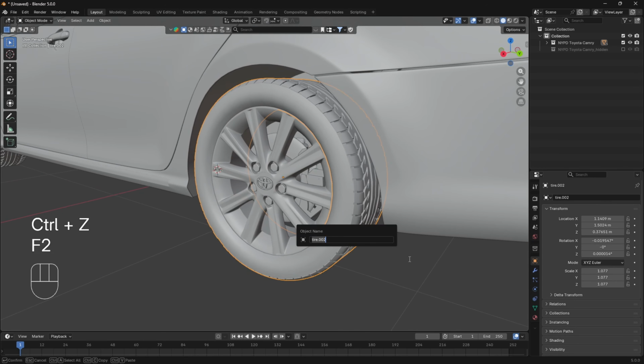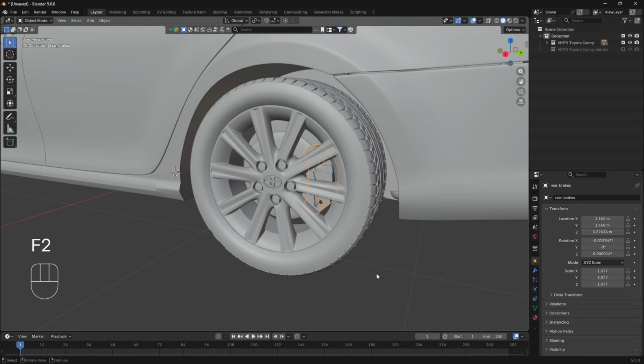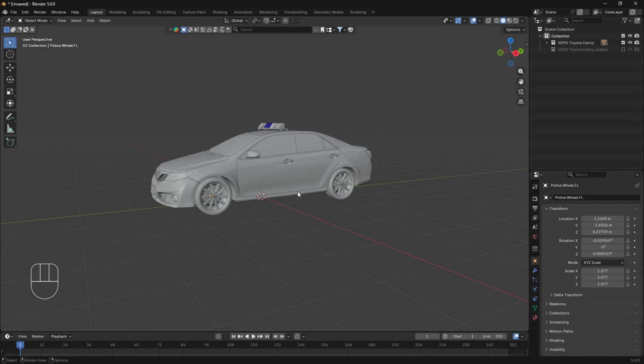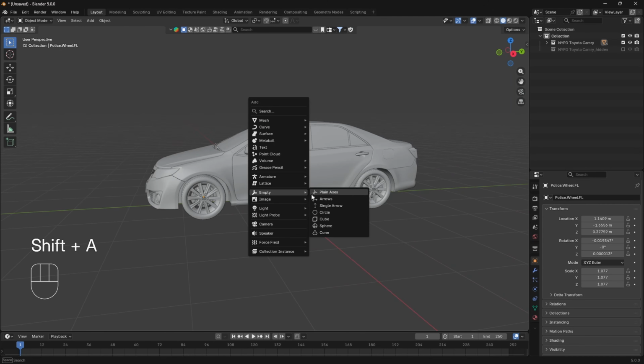Okay, and for this, it's going to be wheel dot, this is the rear left wheel, so RL. Okay, and again, for the brakes, it's going to be wheel brake dot RL, which is rear left. Now we need to focus on the body. So just do Shift A, add in an empty cube.